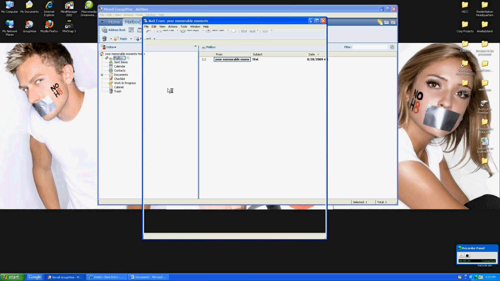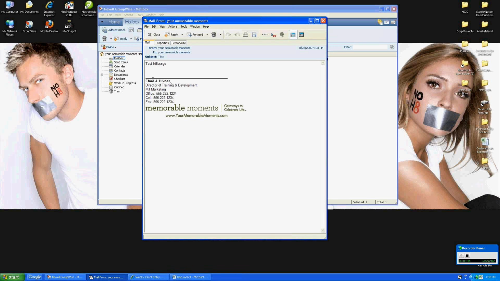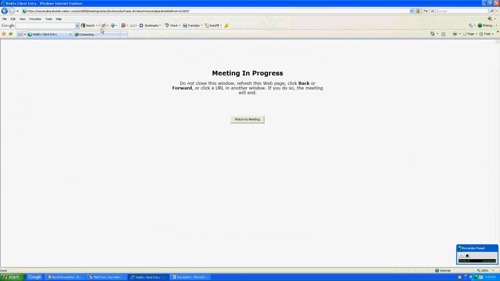We should have a solid line followed by our name, our job title, our hotel or appropriate office location, telephone information, and then we should have the Memorable Moments graphic, which is a hyperlink out to yourmemorablemoments.com. If we click on that Your Memorable Moments icon, yourmemorablemoments.com should launch in a brand new window for you.